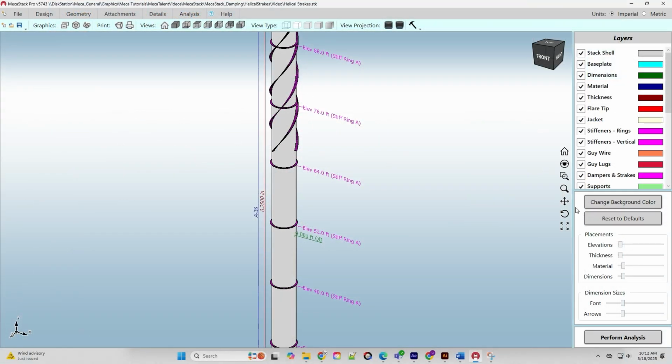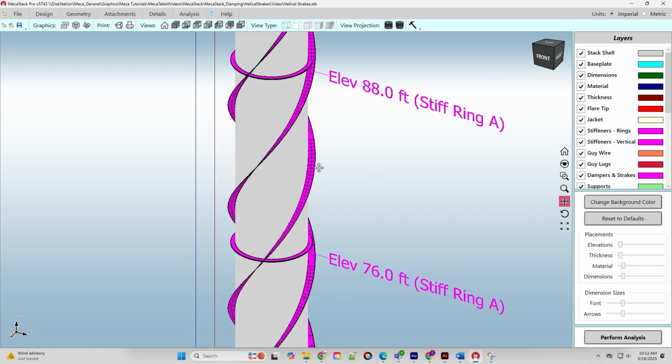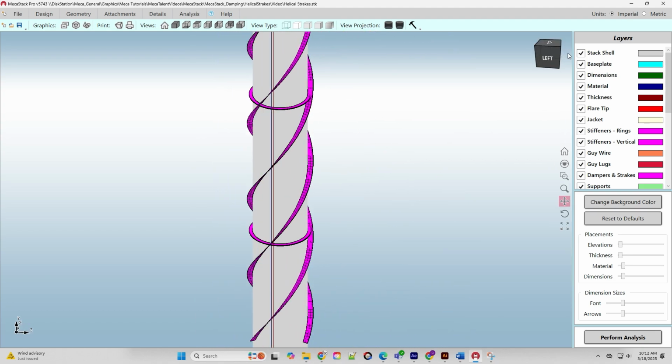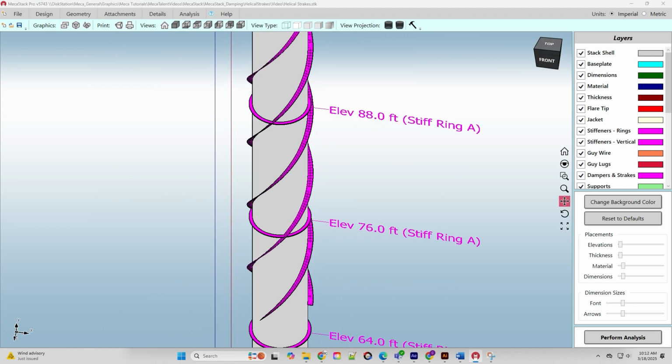The MecaStack application assumes that the designer knew what they were doing and that the strakes are solving the vortex shedding. Unless the Eurocode is selected, no other code gives a basis for analyzing vortex shedding when helical strakes are present. Some standards do say that if you encounter a flange or stiffening ring, you stop the strake on one side of the ring and then start it on the other side.